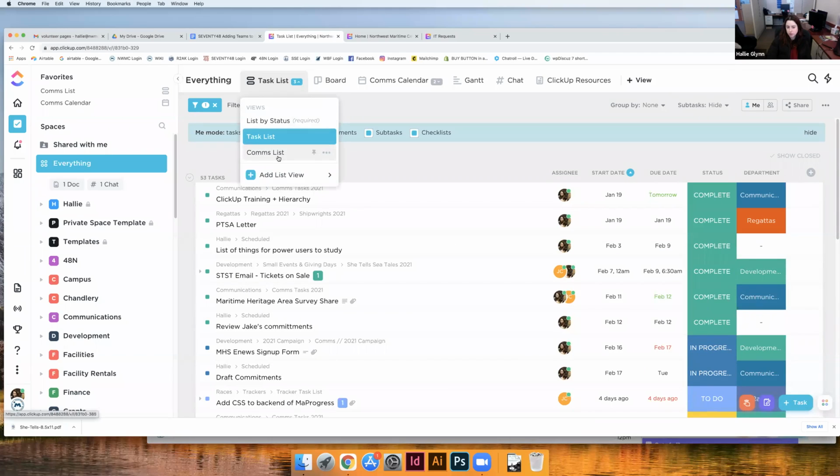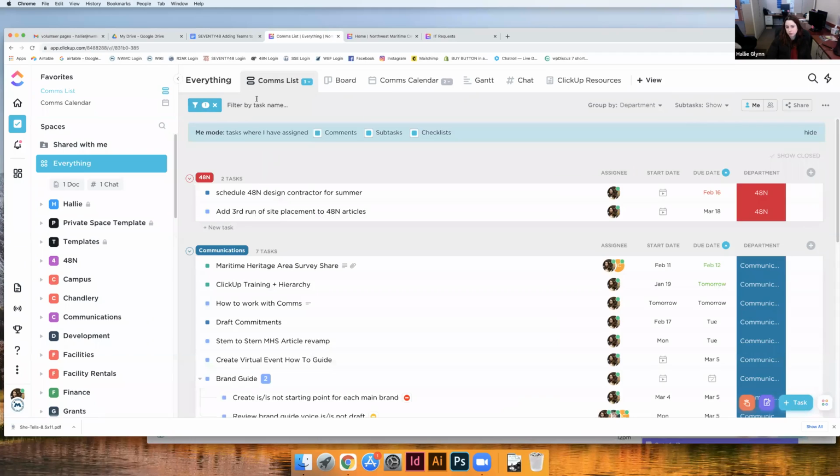Another alternative is that you can create a filtered view and save that. Again, the limitation with ClickUp is that views can either be personal or shared across the entire workspace. But there's no in between. So we're just going to have to be really, really careful about the types of views that we want to add at this everything level.